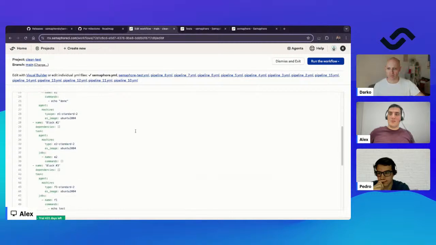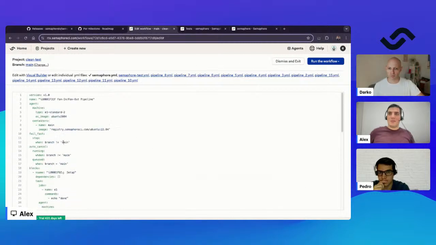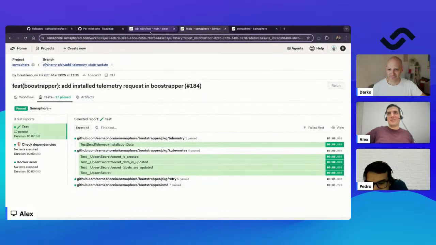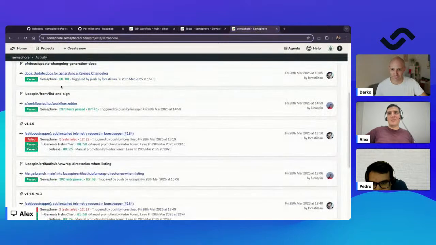Speaking of simple updates, maybe a question for you guys. This workflow, this YAML has a bunch of issues. Can you notice any problems with it? There's too much green. Right, that's one.